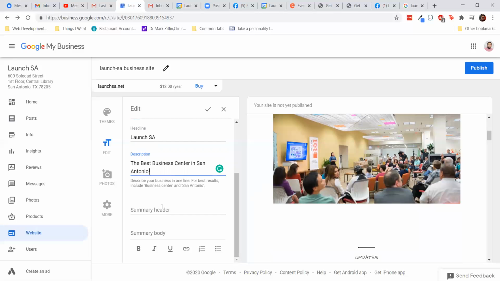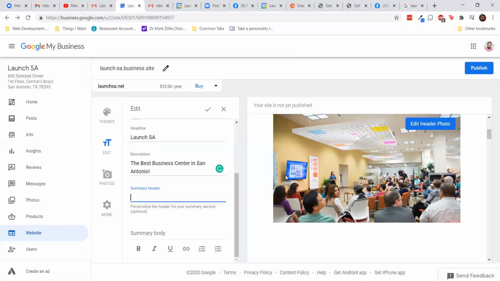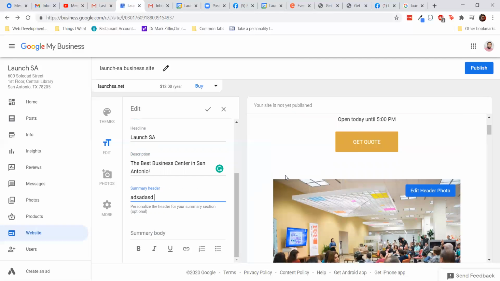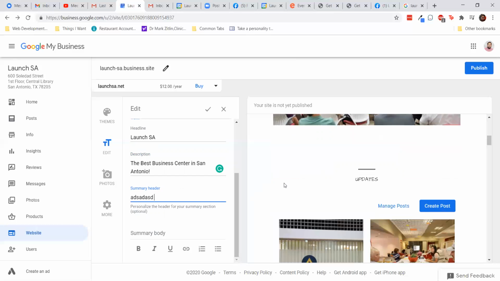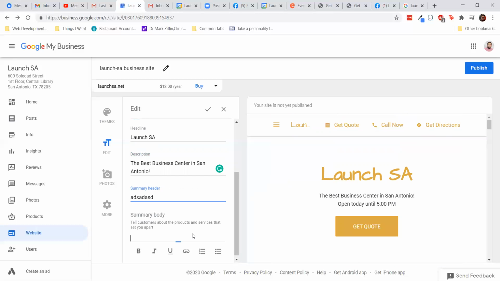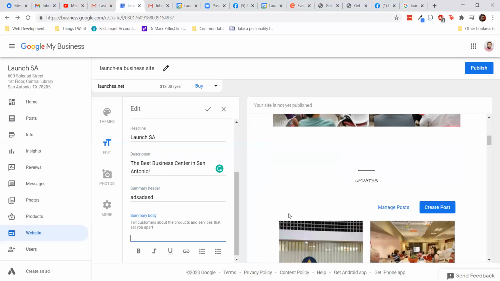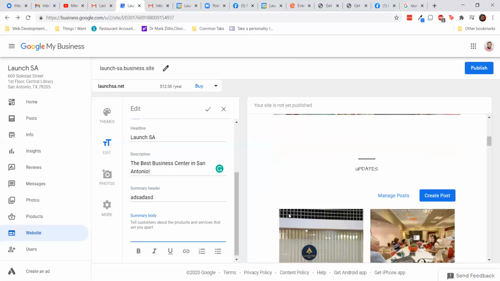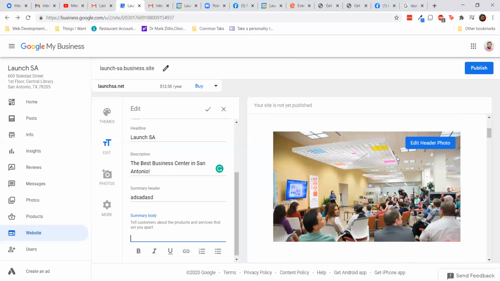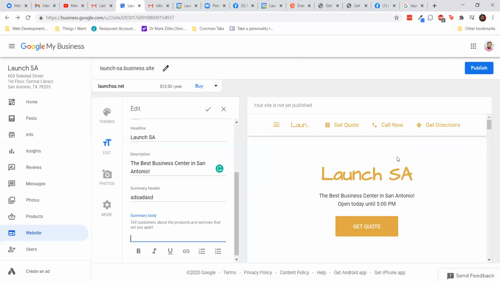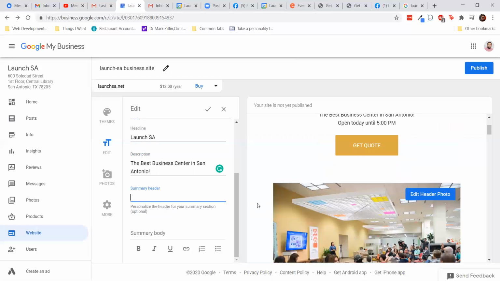So in here, you'll see the sort of next levels. Summary, personalize the header for your summary section, optional, right? So if I start typing in there, you can see what happens. Doesn't look like anything specifically has happened yet. Let me see. Interesting. Well, anyway, this information may appear in Google search as sort of the byline for it.